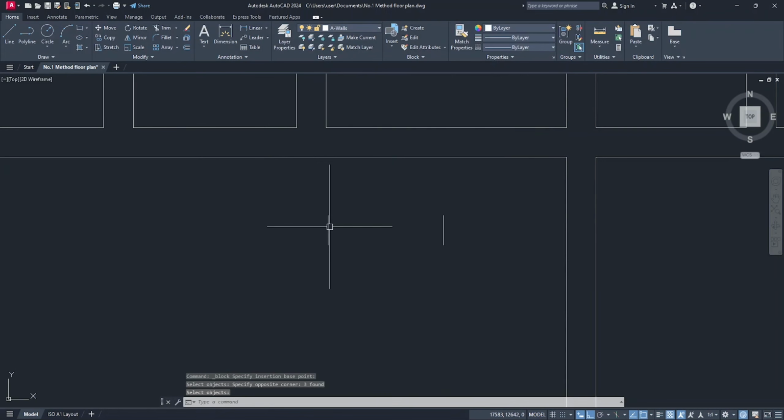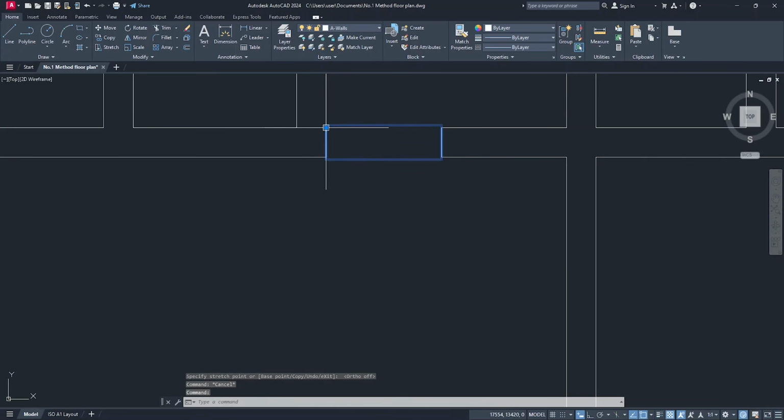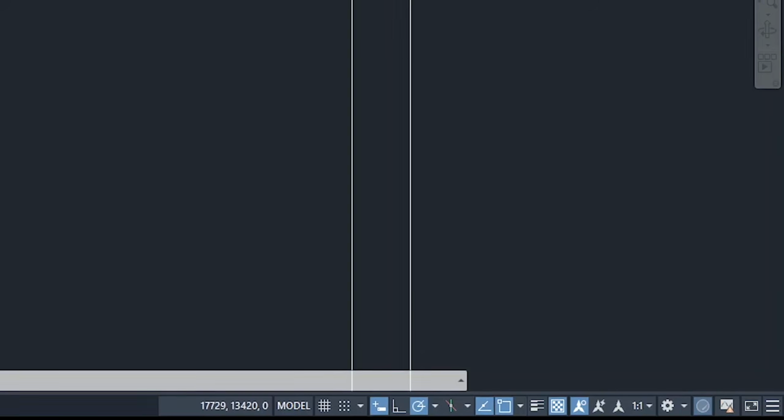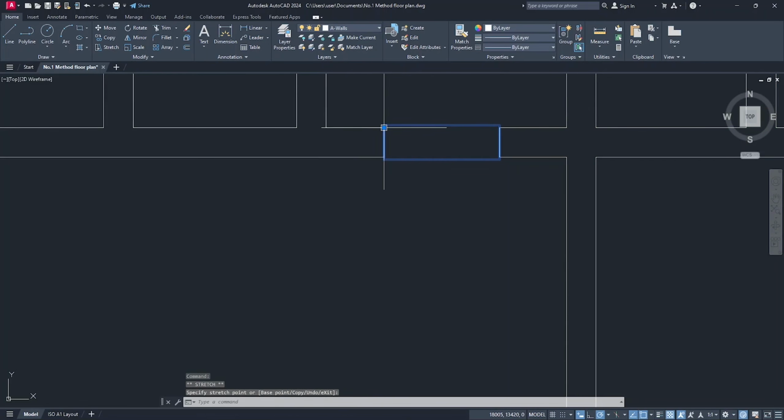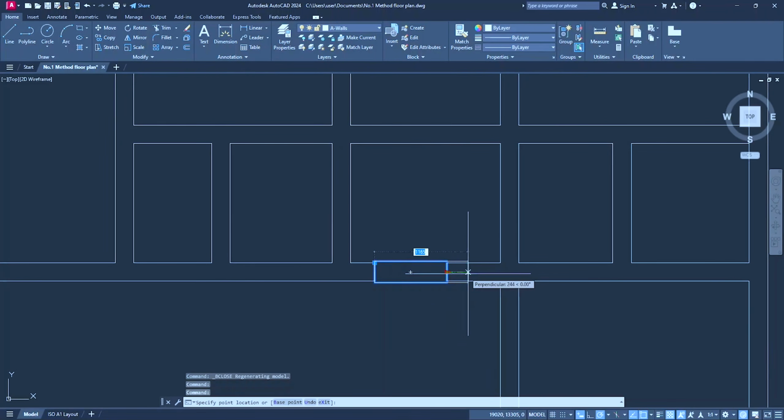OK to finish. Select it. Use the grip to move it. For smooth flow, turn polar tracking on. One click, move freely. Right now, the block is pretty dumb. The size is fixed. Let's make it dynamic like this.